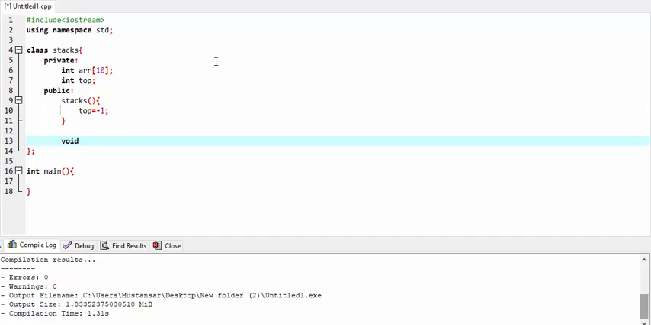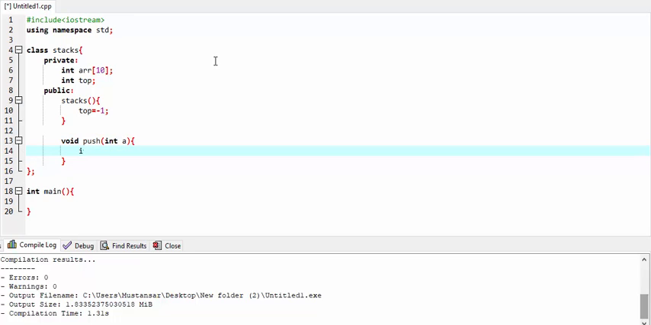For inserting data we have to make a function named push and it will take one argument of type integer. First we have to check if the stack is not full, so if the top is less than 10 in this case, we are ready to insert our value.